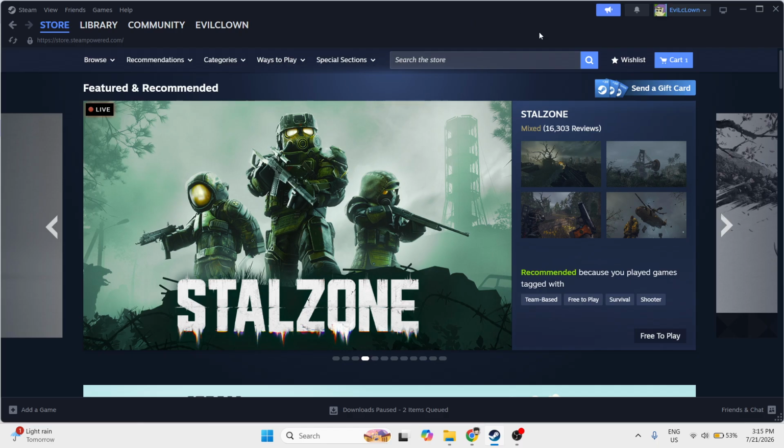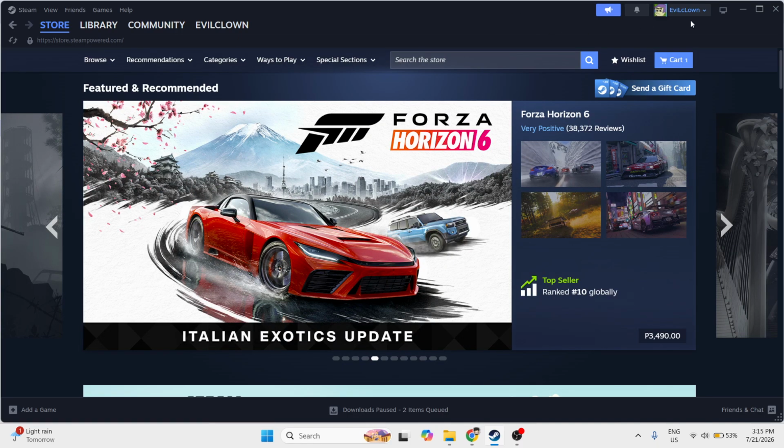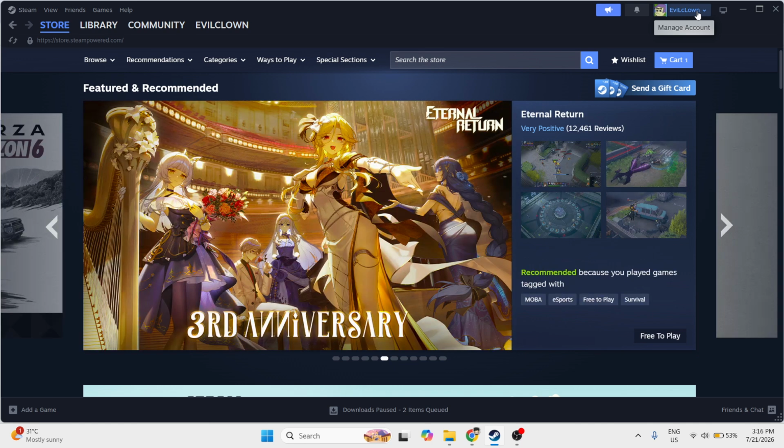Start by looking at the top right corner of the Steam window and clicking your account name. This opens the account menu where you can access settings and account-related options. If you're using the desktop app, this area is usually easy to find near the upper edge of the screen.